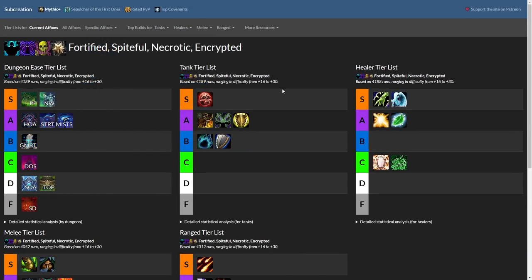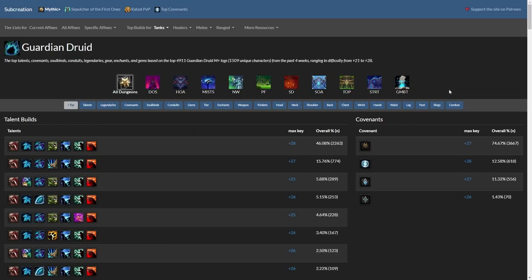You can do this in one of two ways. You can either use the navigation bar at the top of the screen or by clicking on the icon in the tank list. This page averages data from the past 4 weeks and will also display how many different characters are being represented as well as the difficulty of the key level that it's representing. You can always find this at the top of the page.